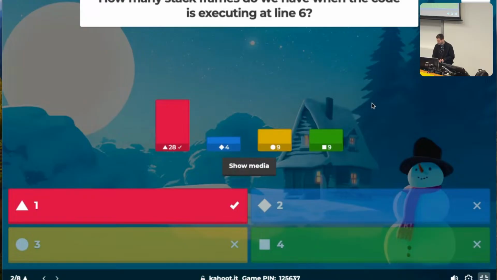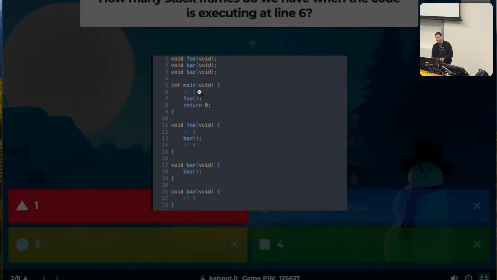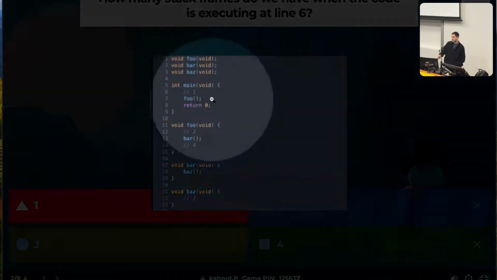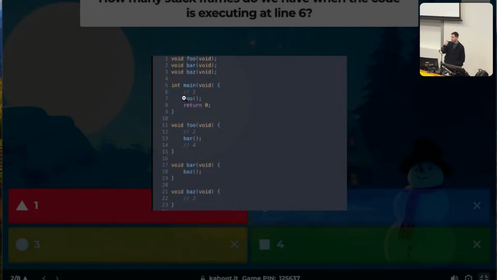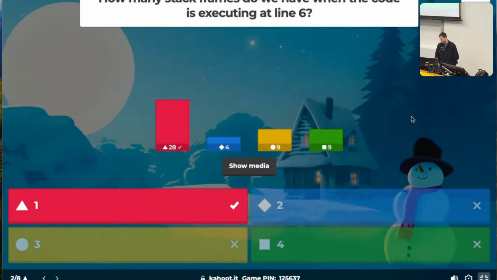Very good, it is red. When we're at line 6, in that position, before we call the foo function, we've only launched the main stack frame. So we have one, right? If we were inside of the foo function, we would have two stack frames, main and foo. When foo ends, we go back to the one, or whatever it is.